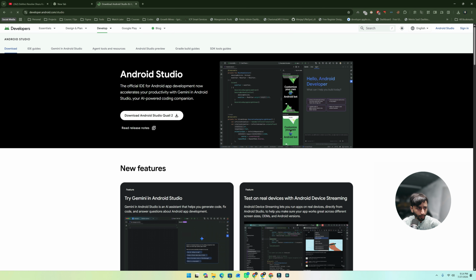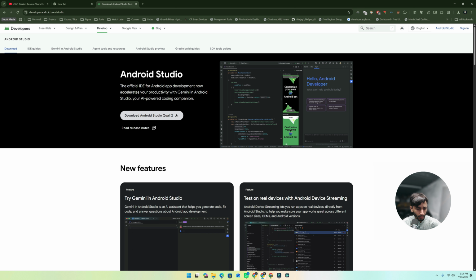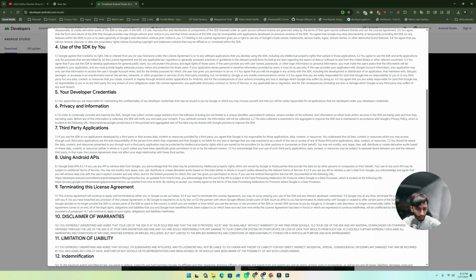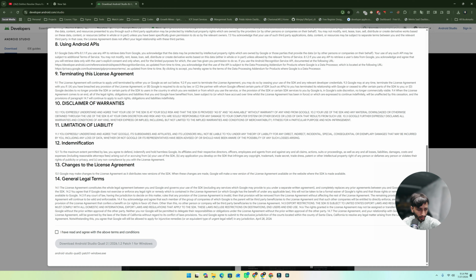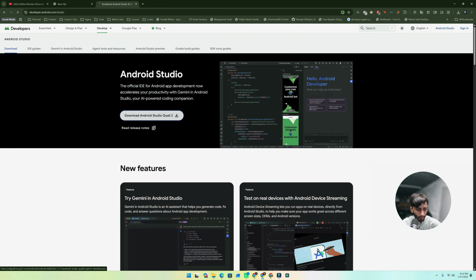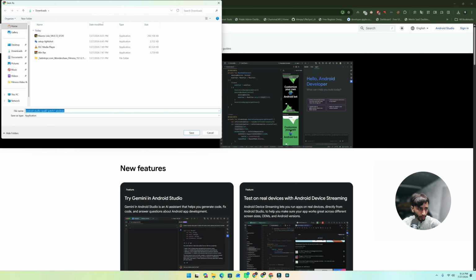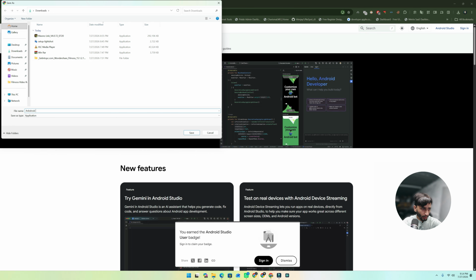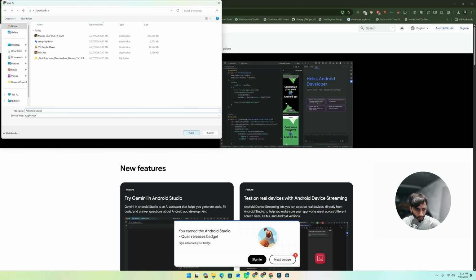After clicking, you will be redirected to this page. Here you will see Android Studio. It will detect your system. Right now, you just have to click on install Android Studio. Scroll down, accept the agreement, and then click on this download button. After clicking the download button, it will ask for the location to save the Android Studio file.